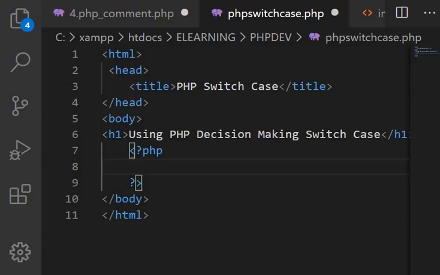PHP switch case. In PHP, we want to make some decisions sometimes. We want to make decisions that have more than one option. Now, let's say we have a value and we have other options. For example, we want to test age. If the age is above 18, and we also have some other values because different ages are coming.